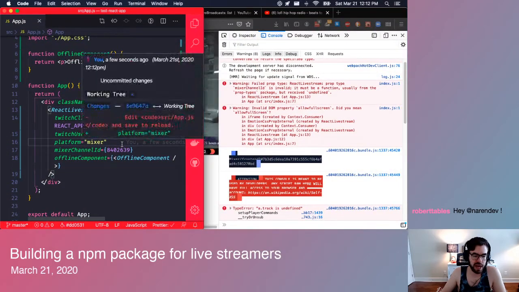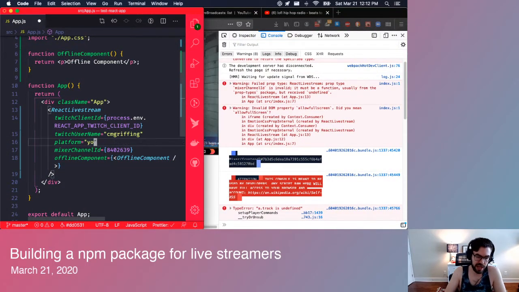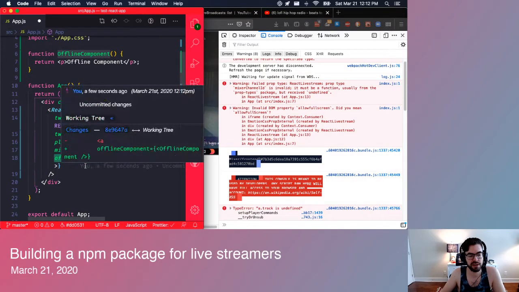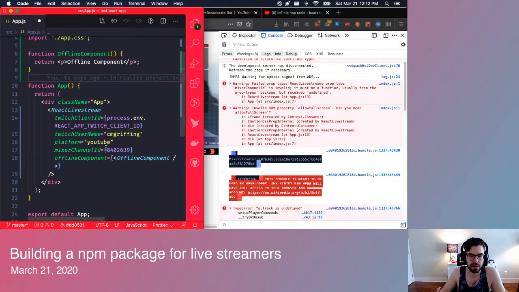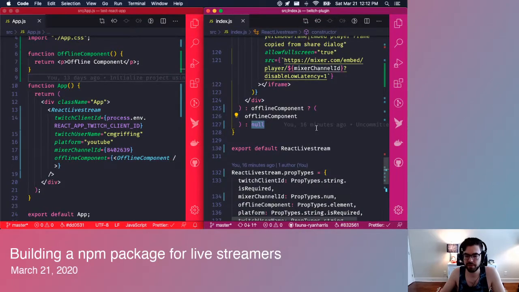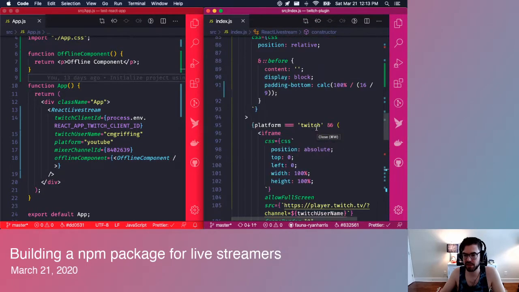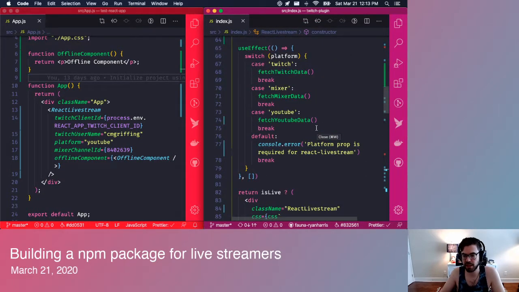Another thing we added was YouTube support, which is what we're working on, but we also added the ability to pass in an offline component in case you're not streaming. So here we're just creating a small demo one. This is a Create React App that we have running, and here is the repo that we're working in. This is the package that's linked locally via Yarn Link.